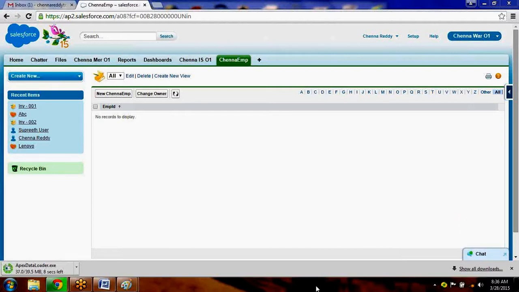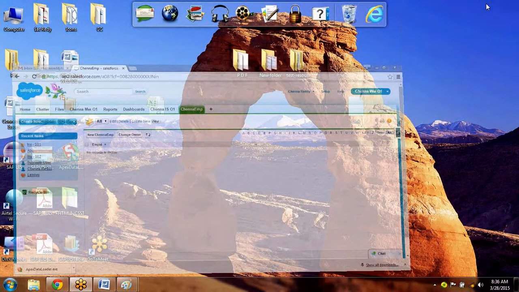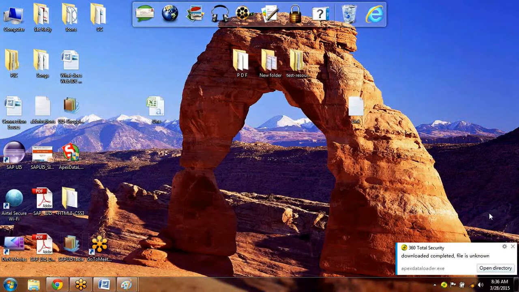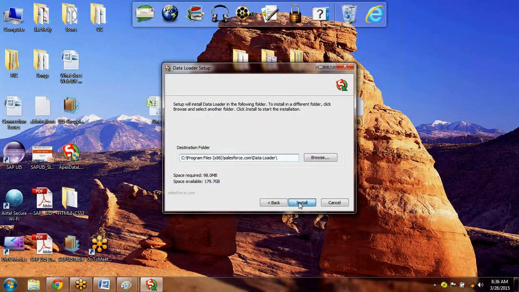Okay, so it's done almost. Once you download the Apex data loader, you need to install it. Let me go ahead and install. Now I am trying to install it. Double click on this one. That's what I said, it is a client software or client application. Would you like to install? Yes. Accept, data loader, next, click on install.